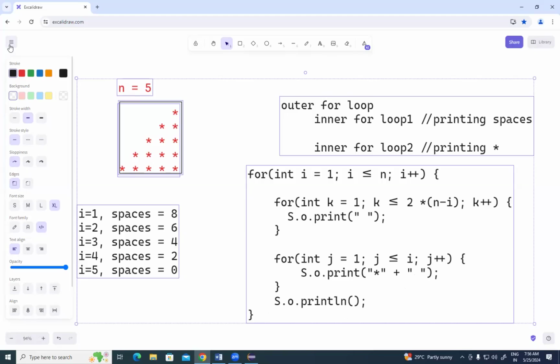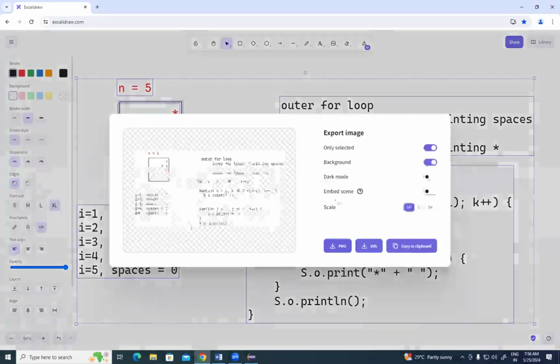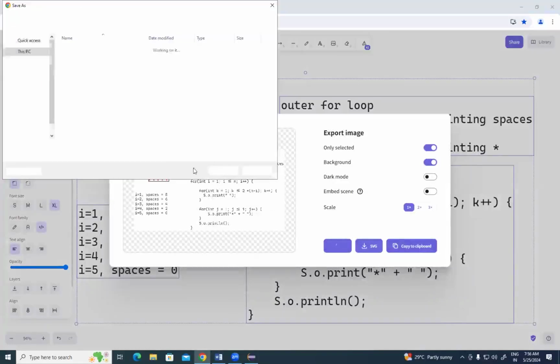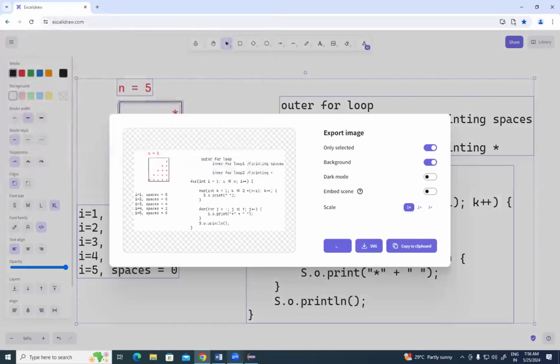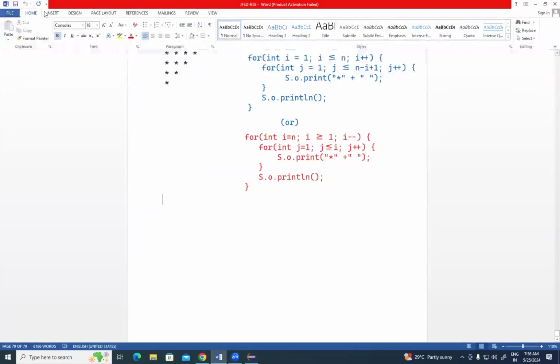I have one question, sir. I equal to 1, I know, but how do I get the spaces equal to 8, 6, 4? I'll tell you, I will explain. First of all, let me copy this diagram into our document for your reference. Then I'll write the code also and show you the code as well.